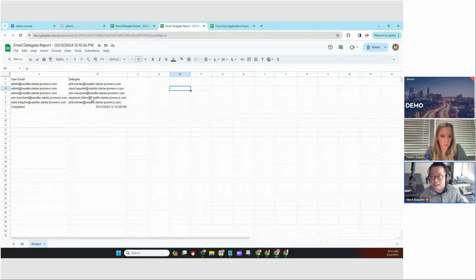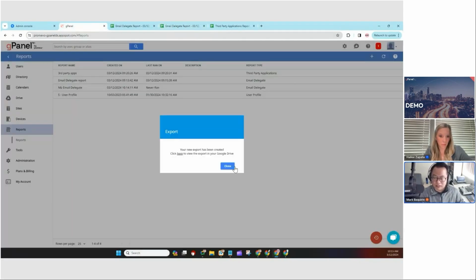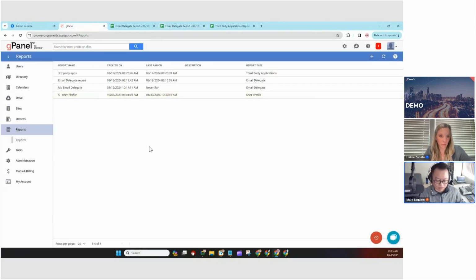That gives you a better description, a better way to look at it. This report is useful in that it gives you the ability to quickly see who is delegated to another user's inbox at a glance, and that could be very helpful. That's the email delegate report. The next report I'd like to demonstrate here in gPanel Starter is the third-party apps report.